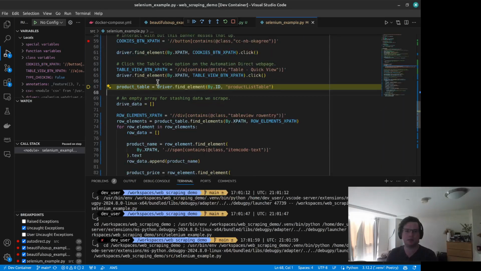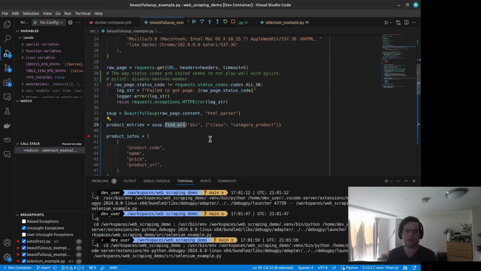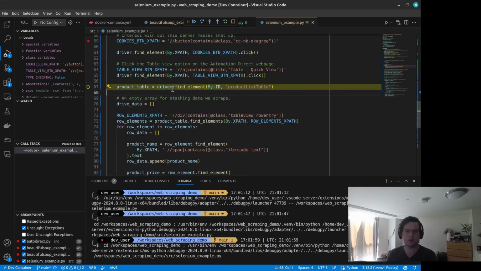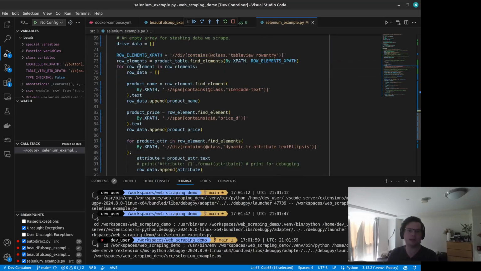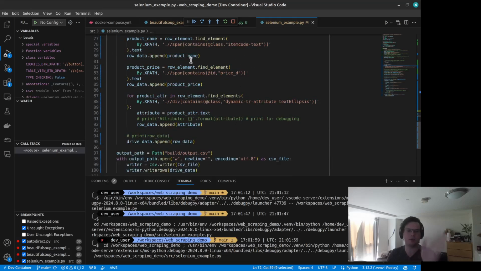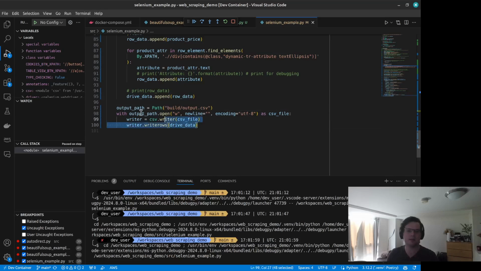And then similarly to what we did back in Beautiful Soup, we just looked for all of the elements that have this ID, which is the product list table, the single one. And then inside that, we look for the row elements, which again, we're using this XPath thing where we look for divs that contain table row entry, which is how we did it with Beautiful Soup before as well. So again, we go through, we extract all the data, and then just like before, we're going to save it as a CSV file.